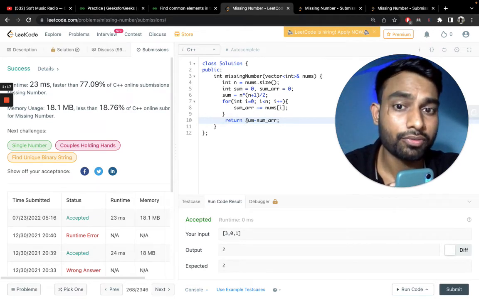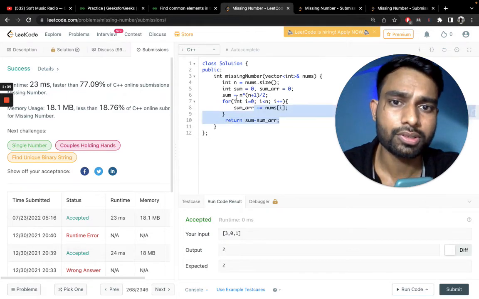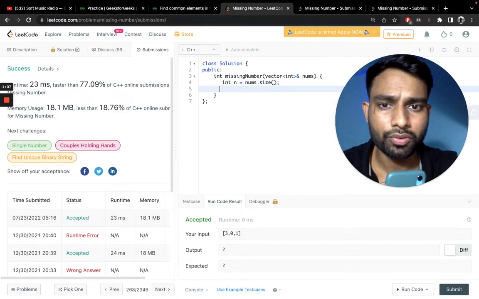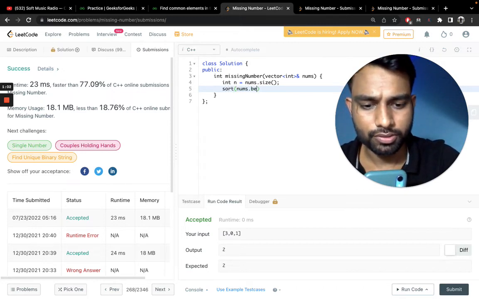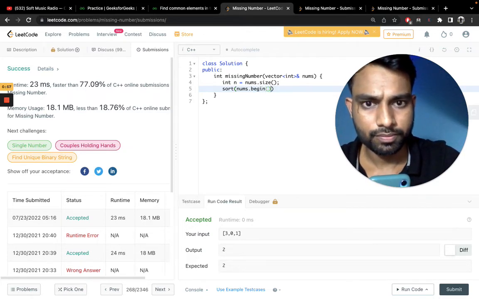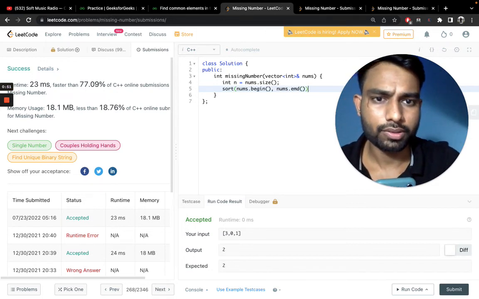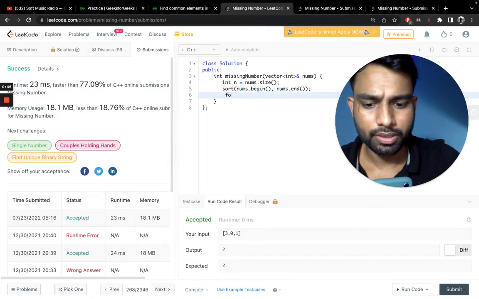Now if I talk about the first approach, this was the second approach. You can tell the interviewer the first approach, which is the brute force. The brute force is, firstly we sort the array, and after sorting the array, we put a loop over here, and it starts from 0 to n.